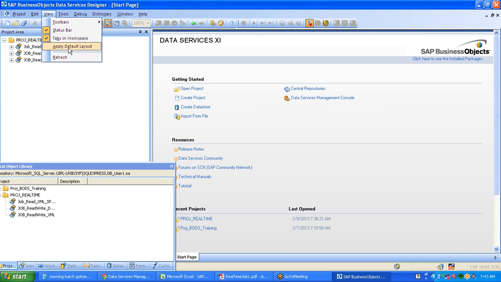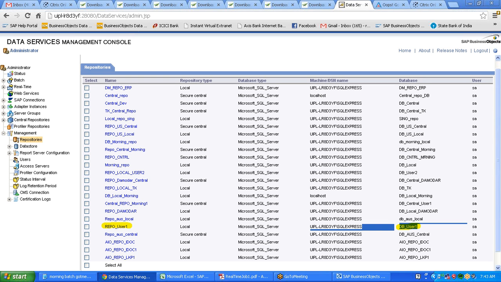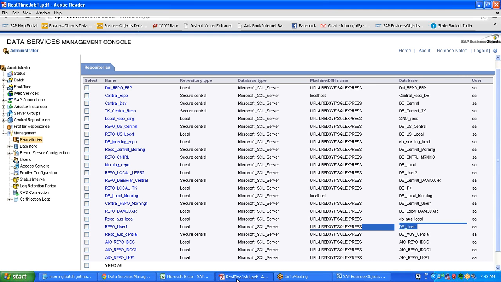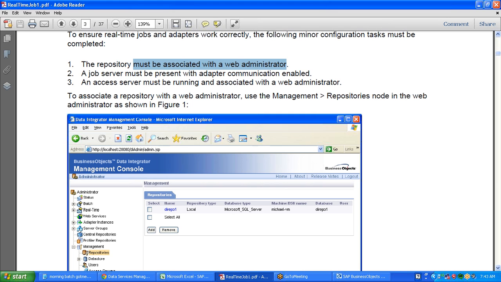So this says that our repository is registered in the management console. The second step that we need to do is the job server must be present with adapter communication enabled. So I want you guys to check this one even when you are working in your projects or in the future or on the systems that you work.